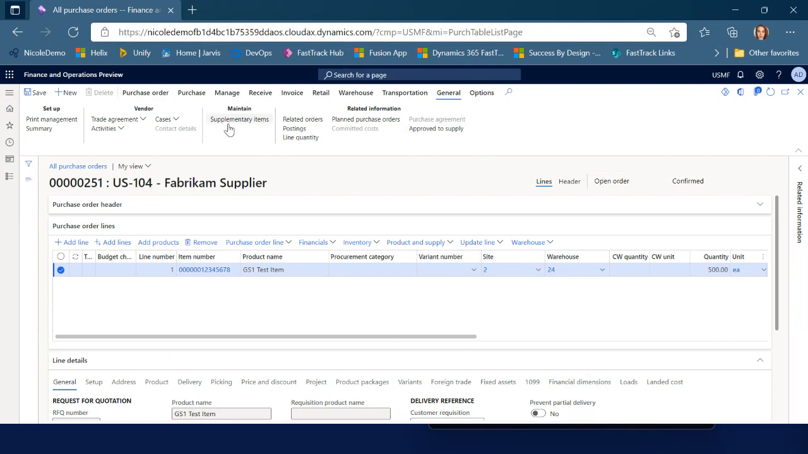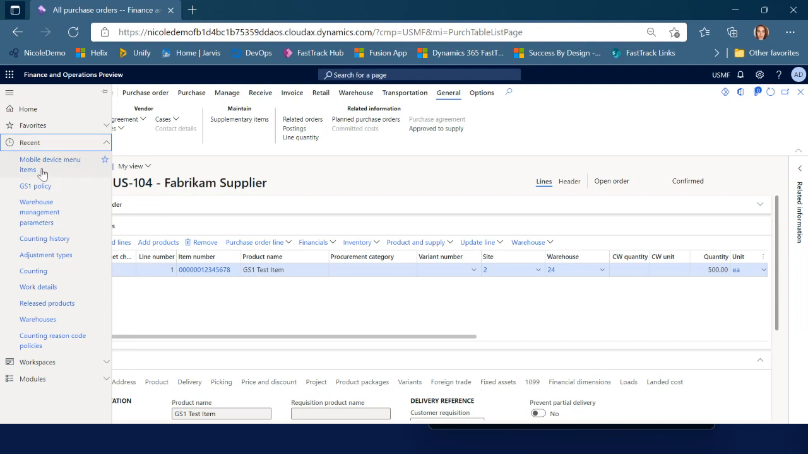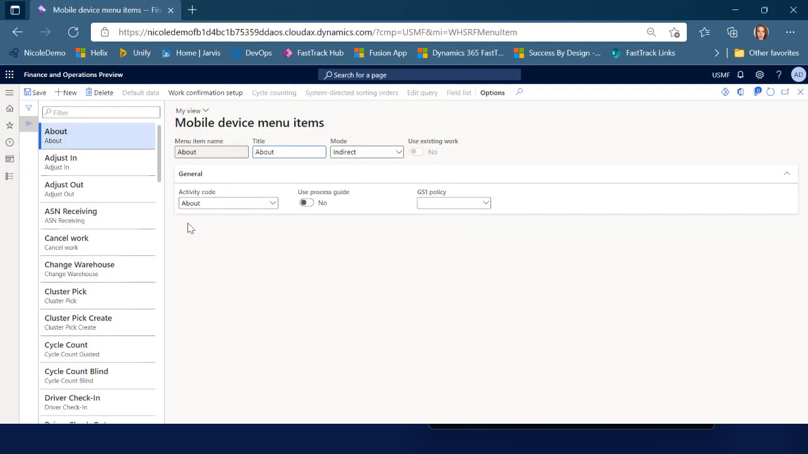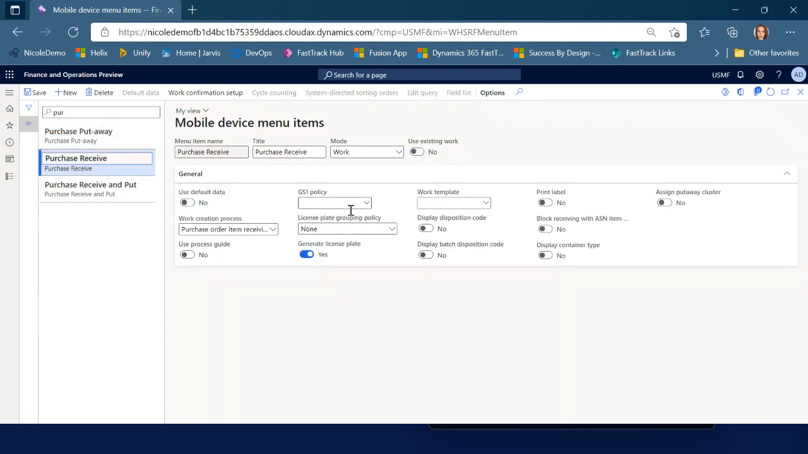that receipt. So if I go back to my mobile device menu item, I'm going to go back to that purchase receive option, and I'm going to go ahead and set that GS1 policy so that I can enable essentially the GS1 scanning with all the other configuration we looked at kind of in play here. And then I'm now going to be able to parse out all those data elements from that policy. So the batch, the expiry date, the quantity.